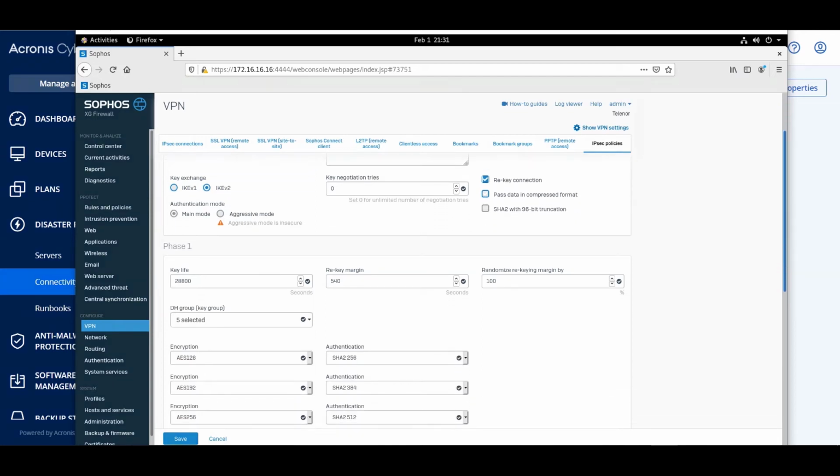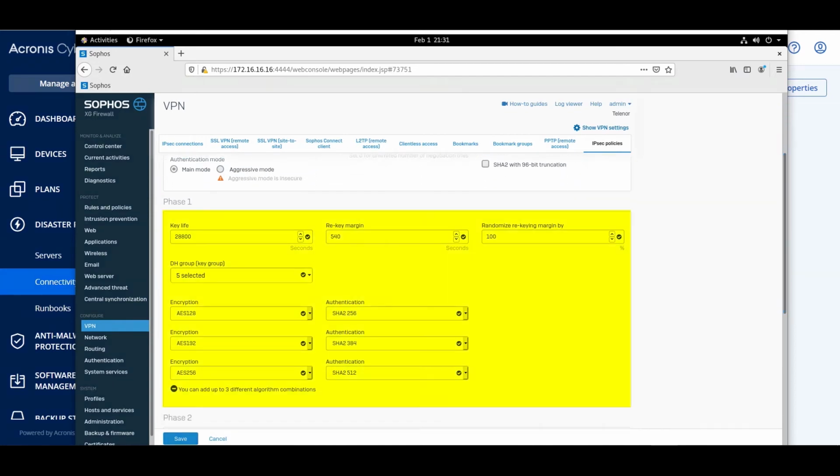Define IKE Phase 1 settings. Key life, rekey margin like in the cloud. DH group, encryption, authentication: select one or several supported by the cloud.